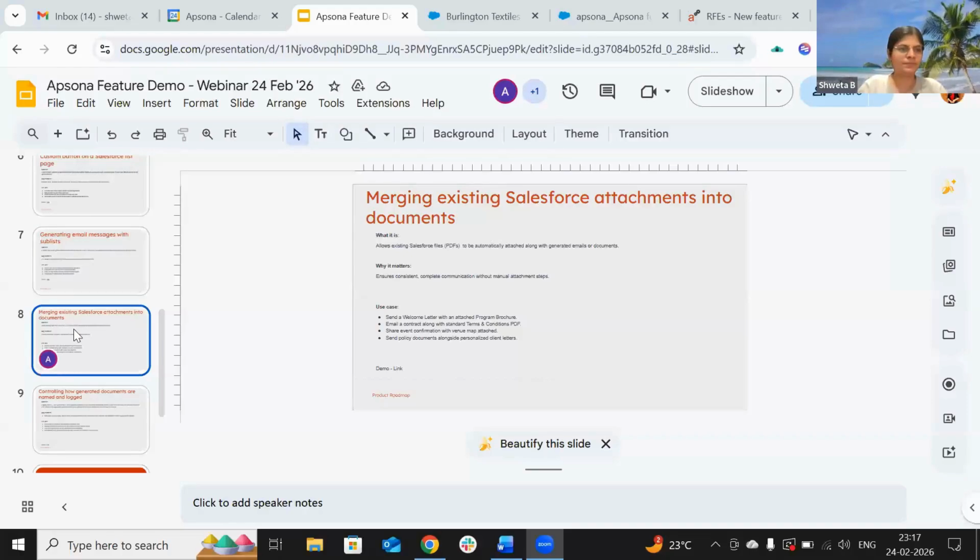Over to you, Shweta. Thanks, Abhishek. Let me share my screen. Great.